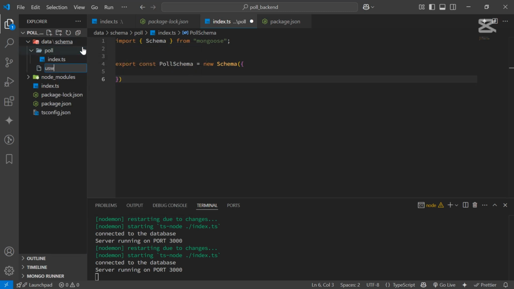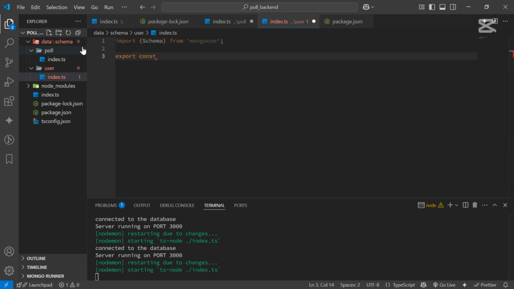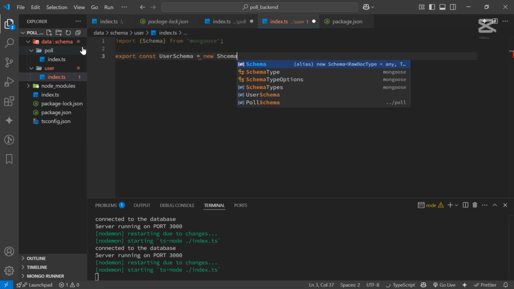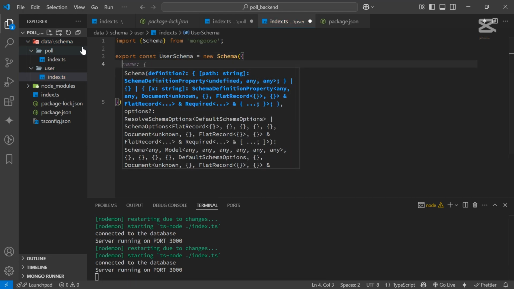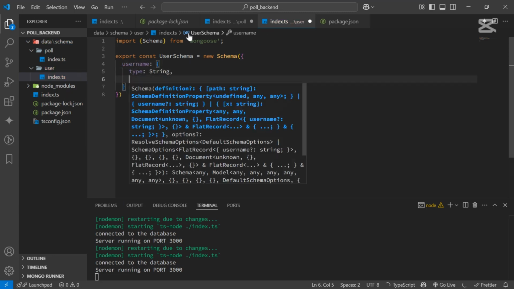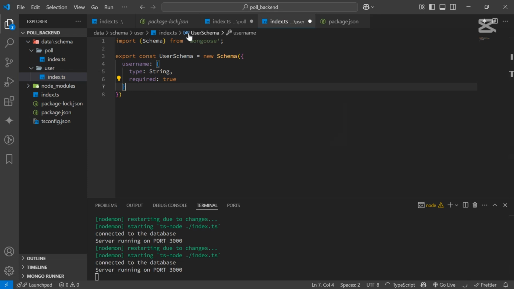Then I will create a new file in the schema folder. This will be named user/index.ts. Then I'll also import the Mongoose Schema into this file. I will create and export a userSchema object from this file by instantiating the new Schema class. Then I will add a username property, which in itself is an object. It will have a type property, which is a String constructor, and a required property, which is true. And this is how we define the document schema when working with Mongoose.